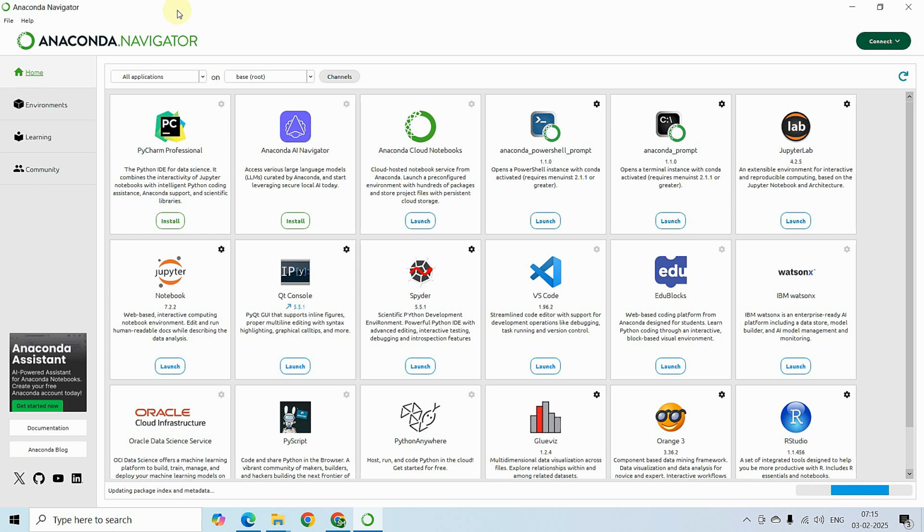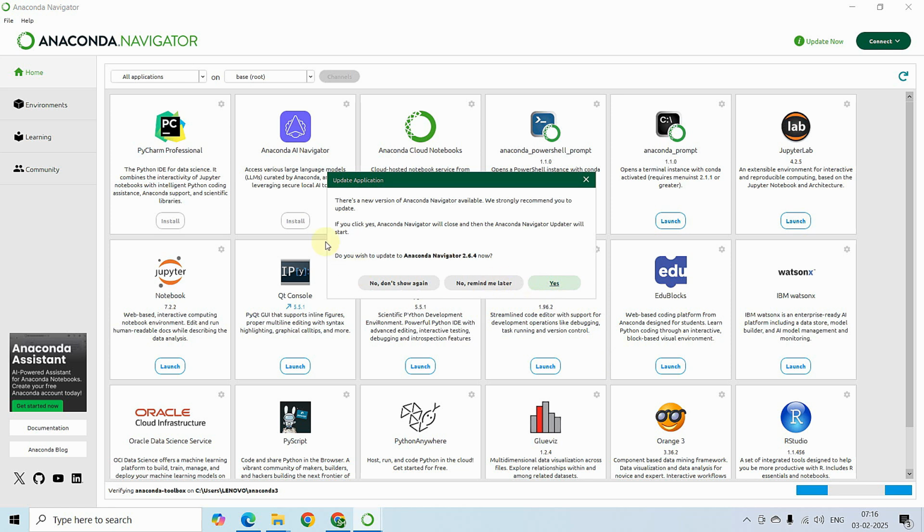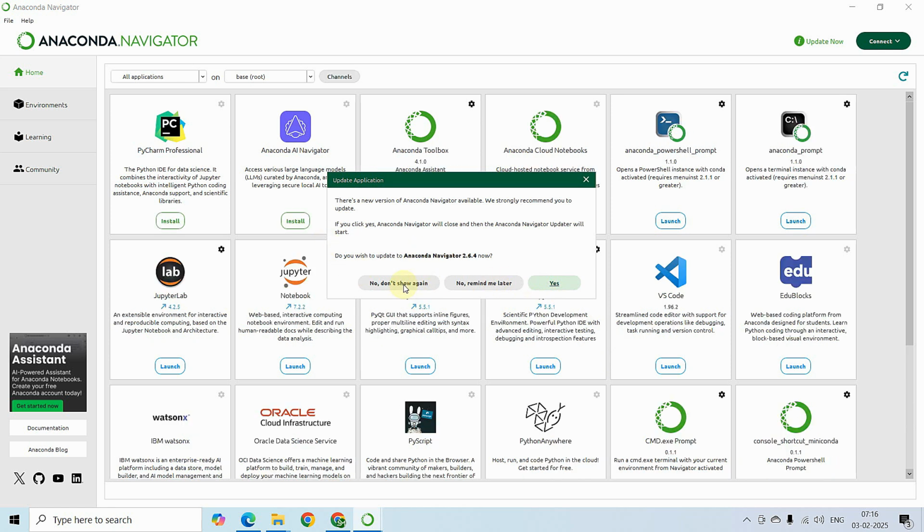Here you can see this is the Anaconda Navigator, and on the screen you can see a bunch of development environments that have been installed onto your PC. You can launch any one of them for developing Python scripts. Among these you can see PyCharm Professional, Anaconda AI Navigator, Anaconda Cloud Notebooks, Anaconda PowerShell Prompt, Anaconda Prompt, JupyterLab, Jupyter Notebook, Qt Console, Spyder, and VS Code.